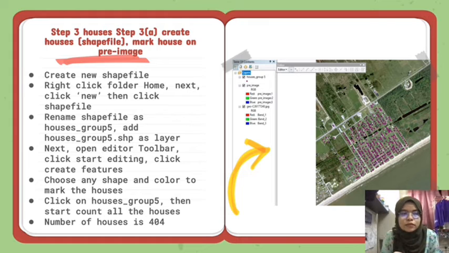So first, we need to create the new shapefile. Right click the folder home. Next, we click New, then click Shapefile. Then we rename the shapefile as houses_group 5, as our group name. Then we add houses_group 5 as a layer in the box section. Next, we open the editor toolbar, then click start editing, so that we can click create features.